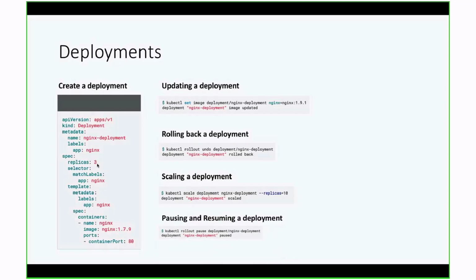Say if you want to make 5 or 6 changes to the Nginx image, but every time you make a change, you don't want the image to be rolled out. So what you can do is you can pause the deployment, make all the changes to the existing image, then you can resume the deployment, and now the changes are all deployed.